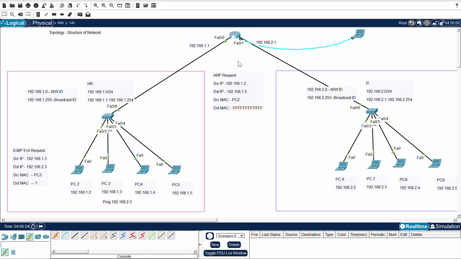Gateway is the mediator here. The gateway is responsible for sending traffic from 1.0 to 2.0. So this PC understands, oh, my gateway is 192.168.1.1, so I need to send this ICMP packet to 192.168.1.1. My source IP is 192.168.1.3. Destination IP is 192.168.2.3. The source MAC address is the PC3 MAC address.